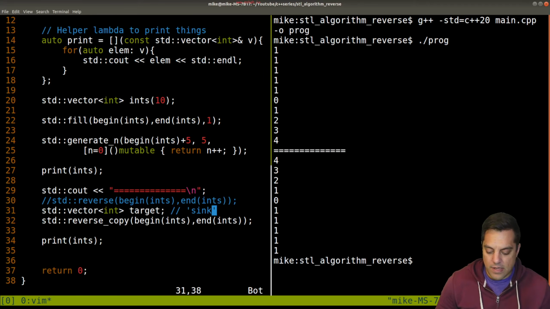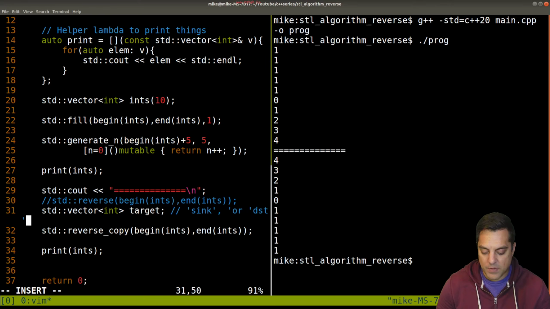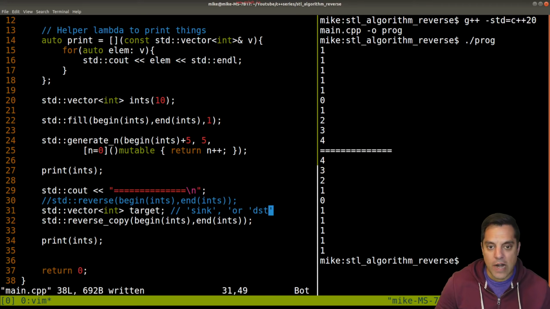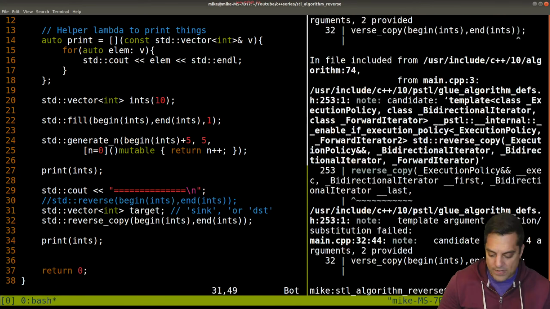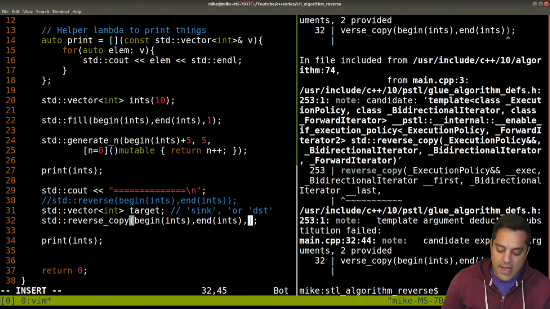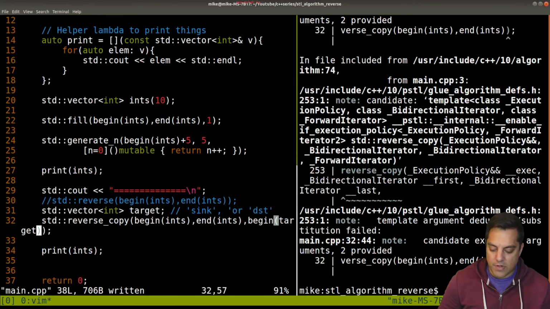Sync, and let's just put that in parentheses, or destination, sometimes abbreviated DST if you're a C programmer, but we're C++ programmers on this channel at least. Okay, let me compile this. Oops, looks like I haven't finished this. Right, I need my destination. And where am I writing to? Well, the beginning here. That's where I want to start writing.